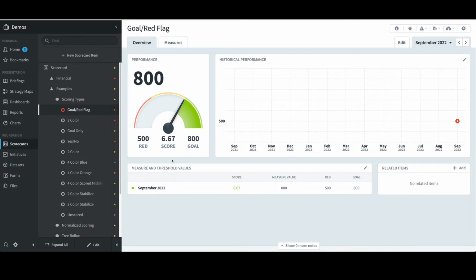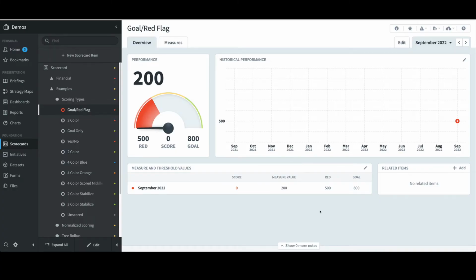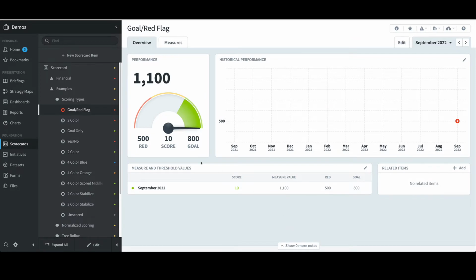To determine the points at which 0 and 10 are hit, Spider Impact calculates the difference between the red flag and goal, which in this case is 300, and then subtracts or adds that value to determine the endpoints. For instance, if I have an actual of 200, which is 300 less than the red flag value, that is the point it hits 0, effectively the worst value. Conversely, if I have an actual of 1100, which is 300 more than the goal, that is the point it hits 10, effectively the best value.